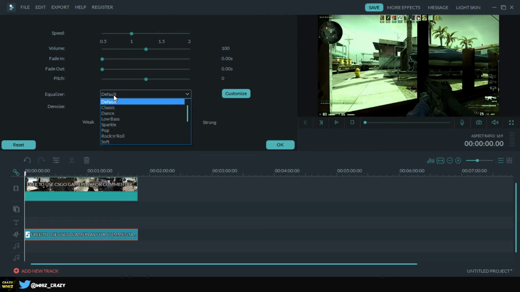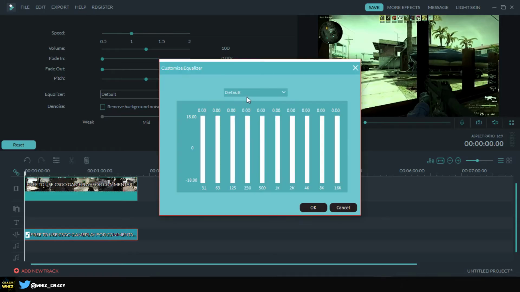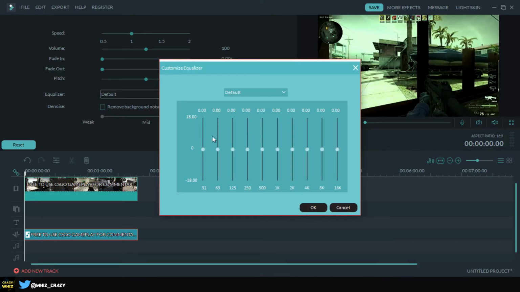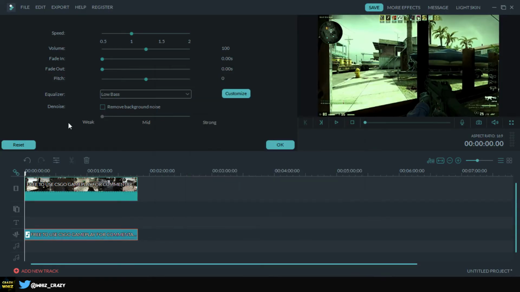And we also have the equalizer. So basically you can choose any of these options here, or you can customize. If you know what you're doing, you can mess with this. Once you're done, you can just click OK. Or you can go here and go to low bass, and you get to see how it's made, and you can customize it, all right, just like that.